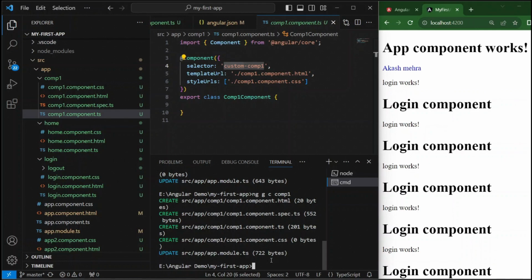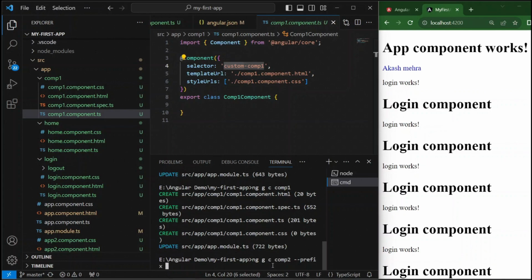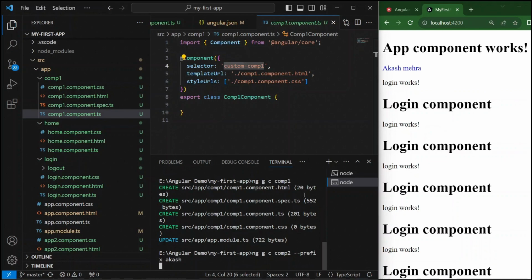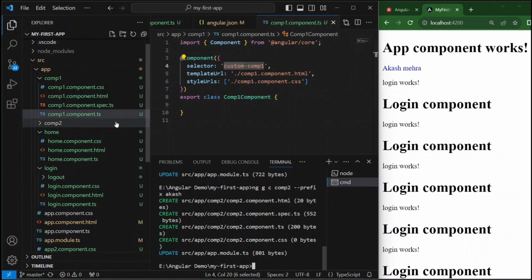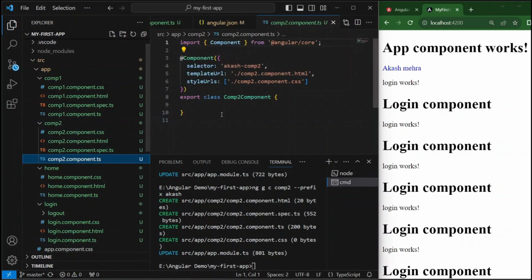Now whenever you create a new component, it is going to get prefixed with the custom selector. But if you do not want to change the global configuration of the project and instead you want to define a custom prefix for a component while creating it, then you can set it in the generate component command. Let me show you how. ng g c comp2 this time, --prefix, and Akash this time. Hit enter, open the TS file, and you can see the prefix is Akash now.